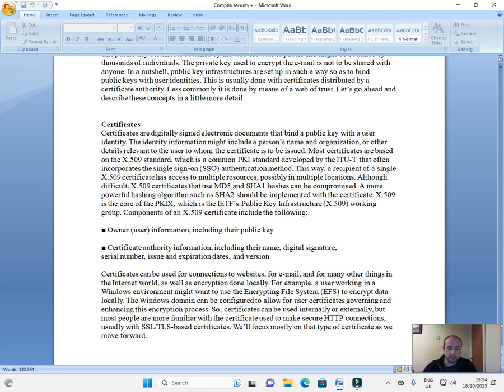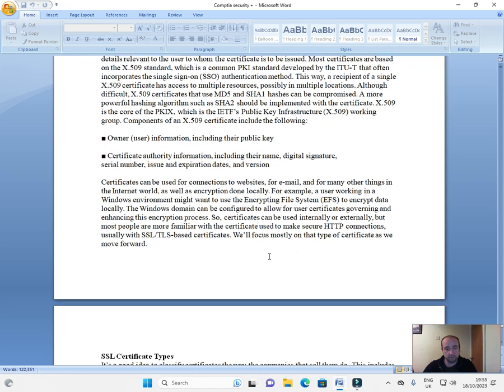Although difficult, X.509 certificates that use MD5 and SHA1 hashes can be compromised. A more powerful hashing algorithm such as SHA-2 should be implemented with the certificate. X.509 is the core of the PKIX, which is the IETF's Public Key Infrastructure X.509 Working Group. Components of an X.509 certificate include the following: owner user information, including their public key; certificate authority information, including their name, digital signature, serial number, issue and expiration dates, and version.